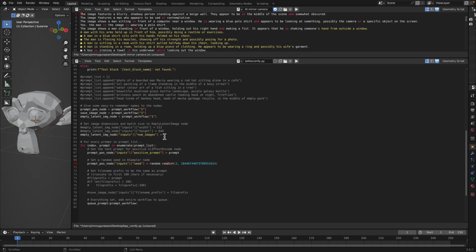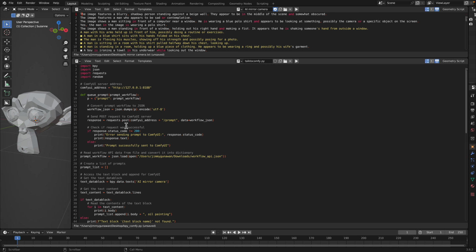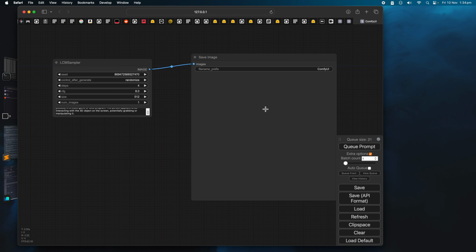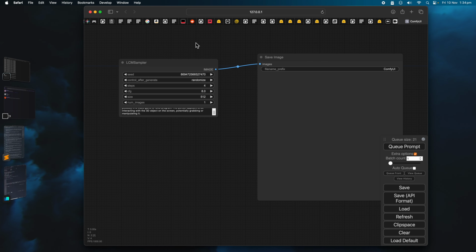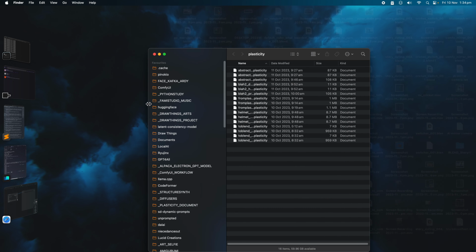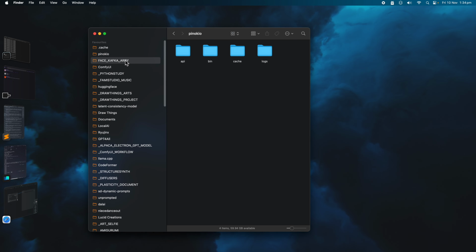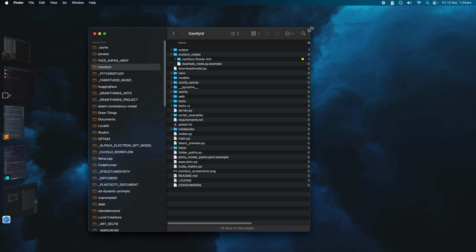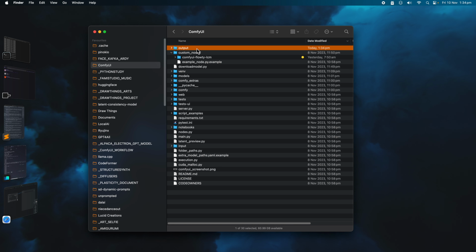Generate one image per prompt or 5 images. Send it to this address as JSON, and we should have a result. Okay, this is still doing a queue. There's like 21 in the queue, so it's gonna take a while. But Comfy UI, let's see, output.